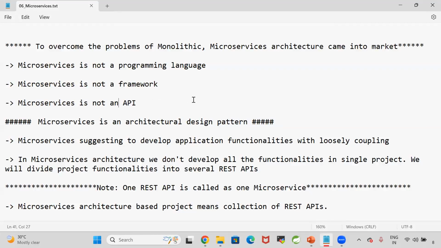So Java is a programming language, right? C# is a programming language. Python is a programming language. Spring is a framework. JDBC is an API. But microservices is not like that. Microservices is an architectural design pattern. Any technology project can use microservices architecture.